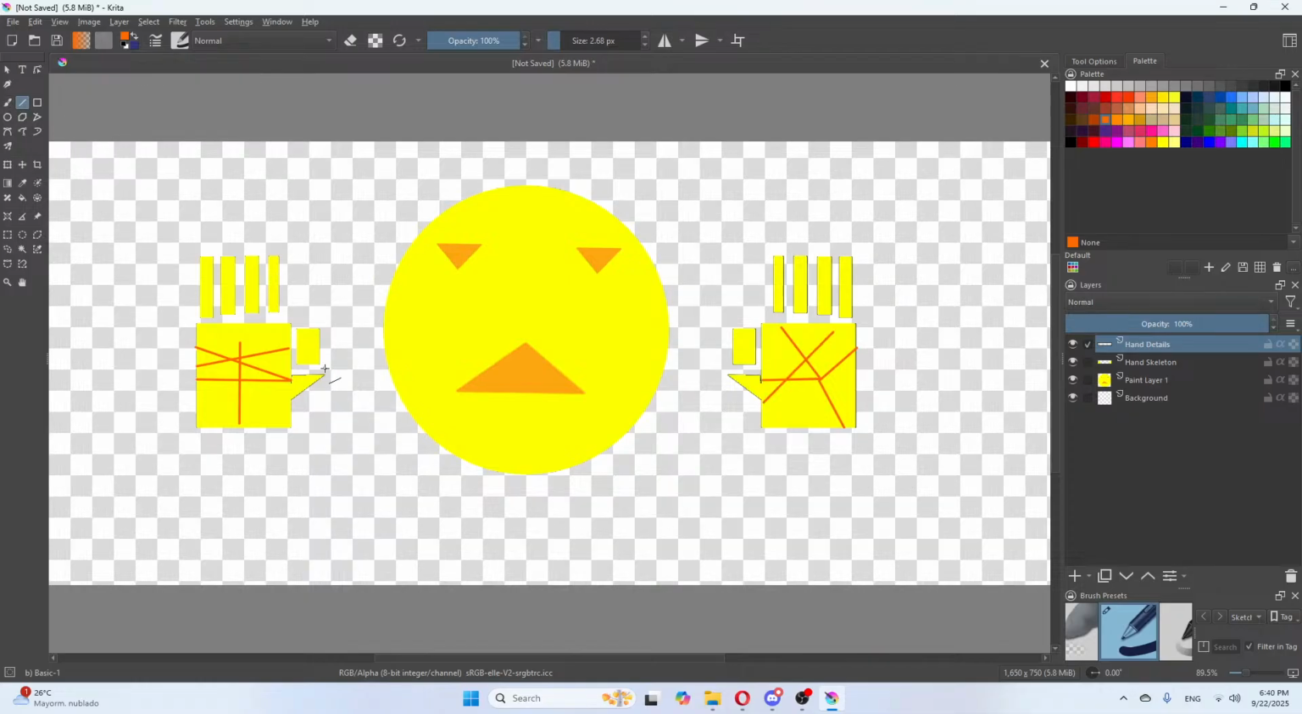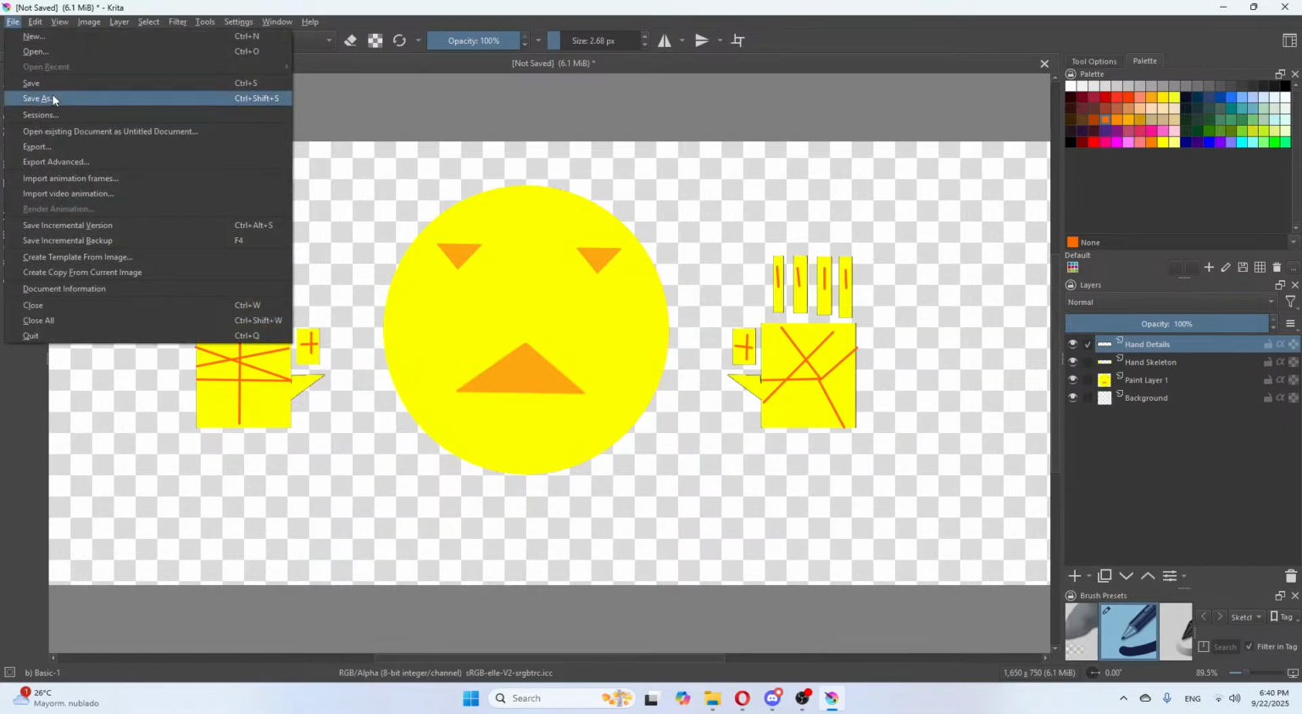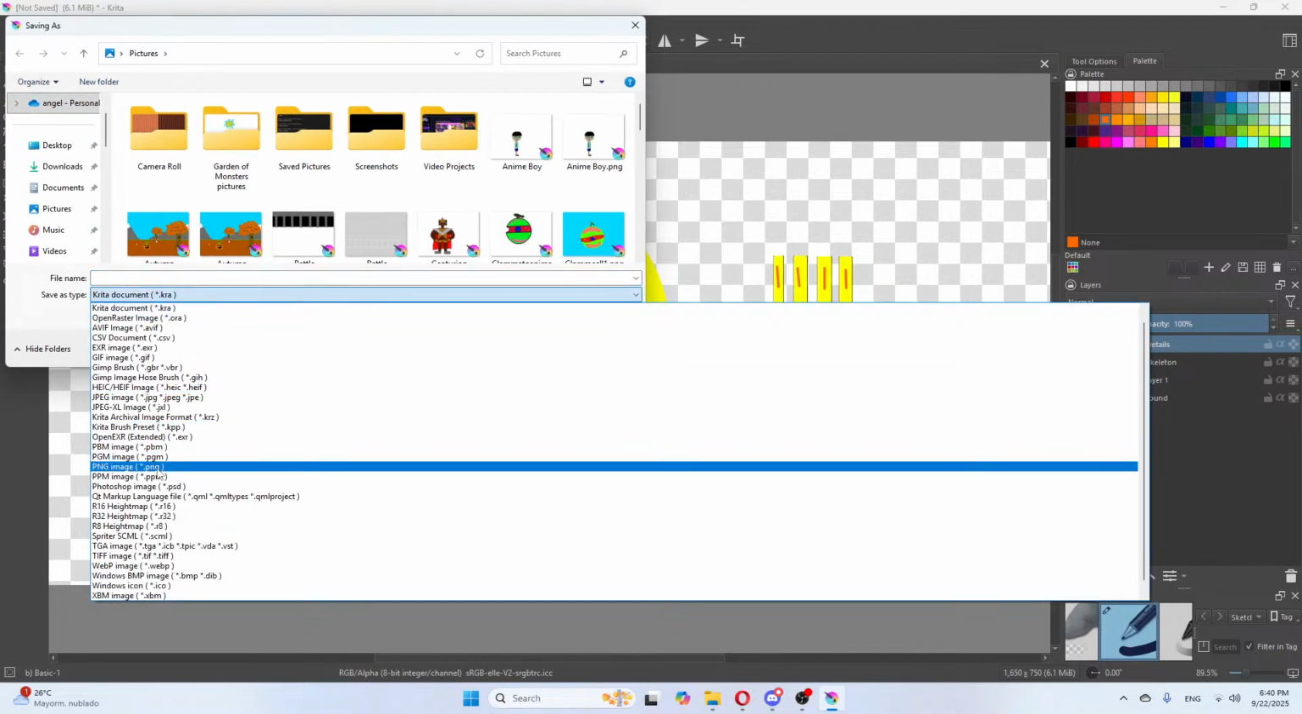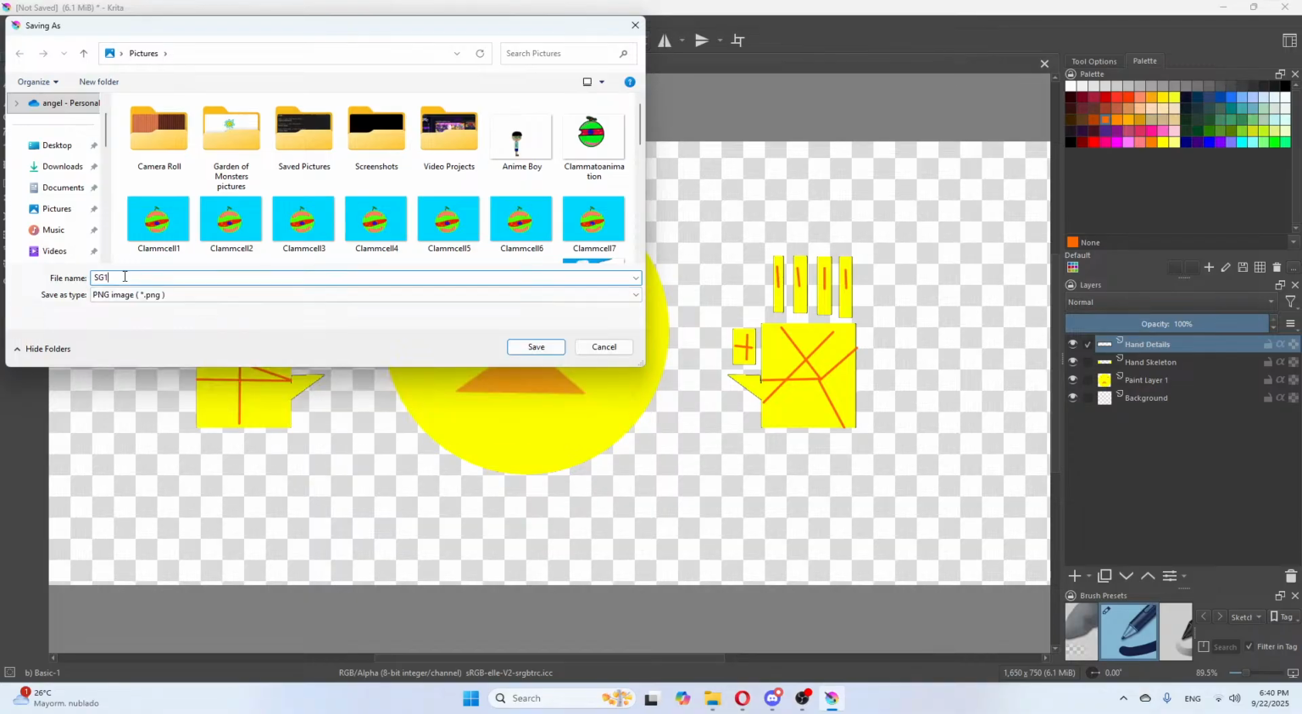Now for the thumb prints. There we go. And there we have it. We have this image. And we are going to call this image, I don't want to spoil anything. So PNG, and it's going to be SG1.